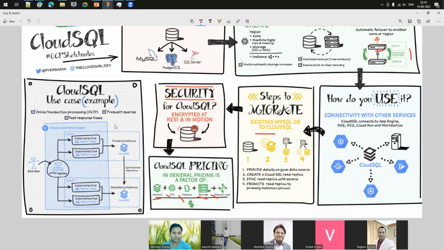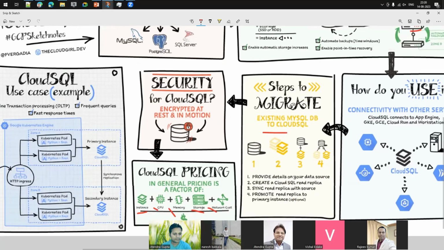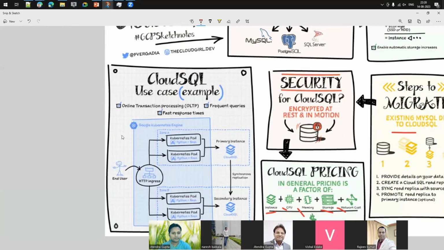Here, if you see this particular architecture, I have an application deployed in a Kubernetes pod, and it is trying to access the Cloud SQL database, interacting with the primary instance. You can see that primary instance we are talking about. Whenever it interacts, it is going to save some data and retrieve some data.